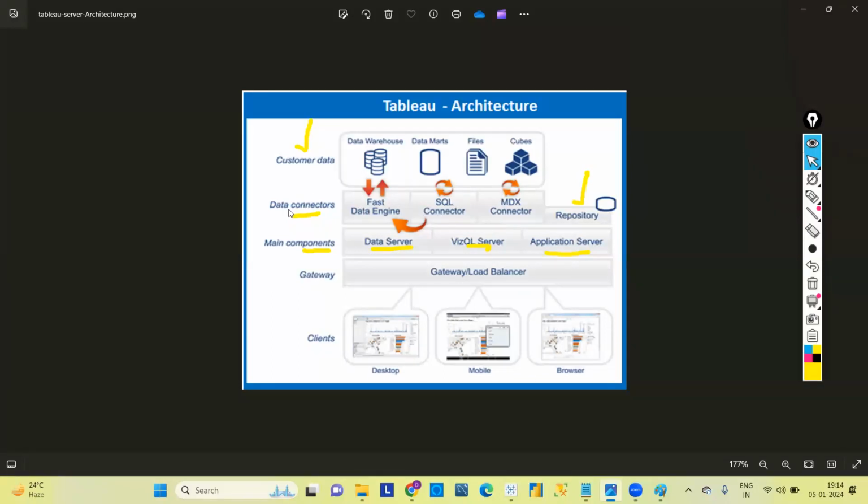So, as I said before about data connectors, there are different data connectors generally in Tableau, and for each and every data source I have a connector available. Like for data warehouse, the fast data engine will take care of connecting it. And for databases and files, we will use the SQL connector. And for cubes, we will use the MDX connector. All these connectors are available, which helps us to connect the data to various databases. Did you get the point? Data connectors will basically help to connect the data from the database to Tableau.